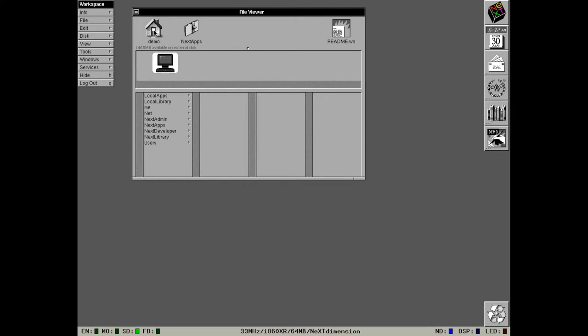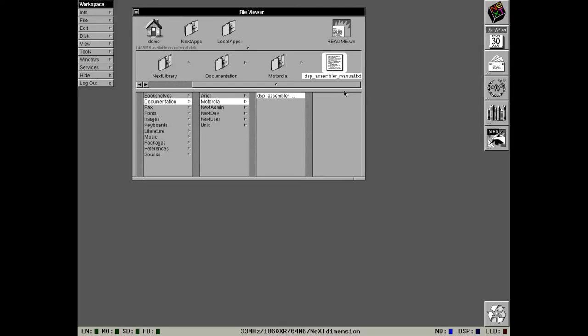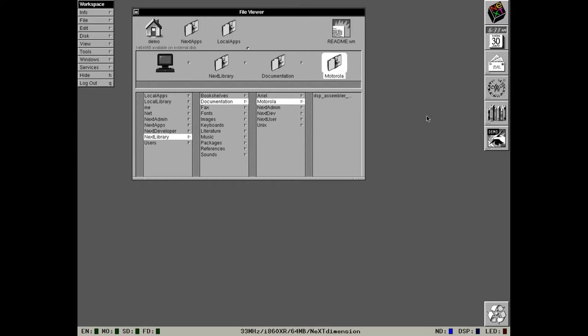Now, normally the way I do things is I have my home directory here, I have NeXT apps here, I also have local apps, and you can drag files in between. So, for example, if I go into Library, Documentation, Motorola, if I wanted a copy of the digital signal processor assembly manual, I could drag that into my home directory and I have a copy of it. You could also, by doing various key combinations, move a file, or you could create a symbolic link to the file as well. To remove things from the shelf, you simply drag them off and they are gone.